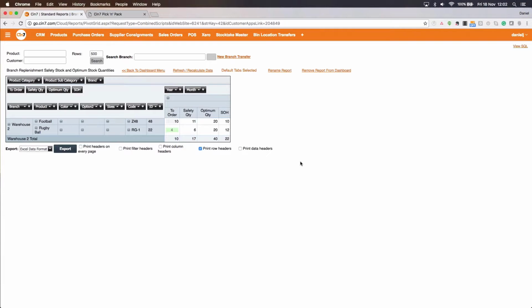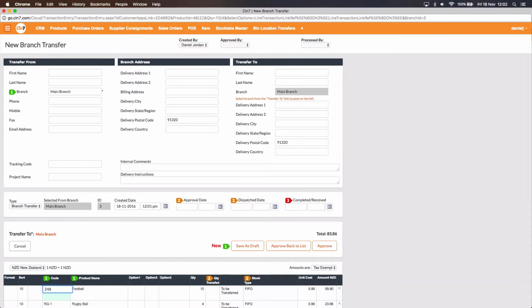So I'm going to be transferring it from one branch to the warehouse 2, where I want to replenish the stock, and I'm going to choose main branch to do this. So I'm searching by the branch name, which is cool. Select that, and then I'm going to click this button over here, new branch transfer. It's going to pop open in a new browser window, so just make sure your browser allows pop-ups.